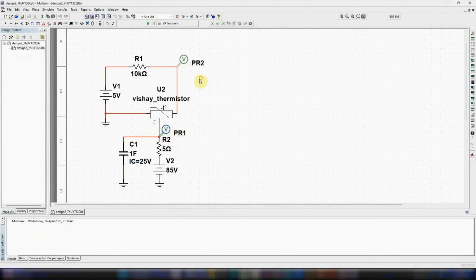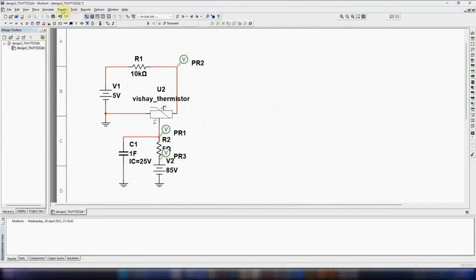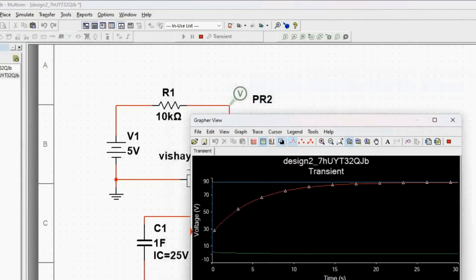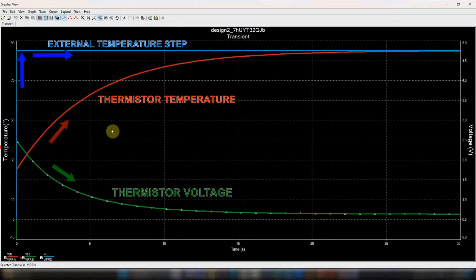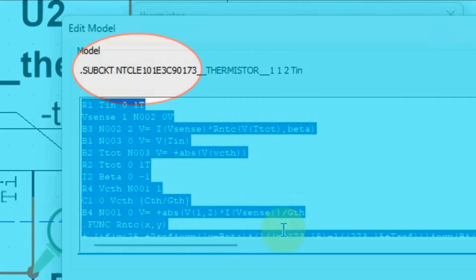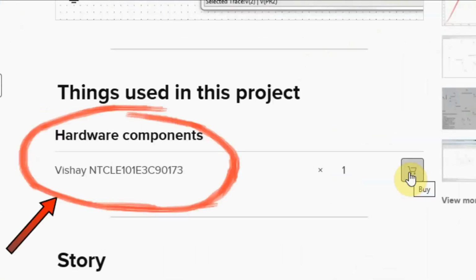Now I duplicate a marker to show the external temperature. The markers are all ready. I calibrate my simulation from 0 to 30 seconds. And the results are there, showing the external temperature step and the NTC thermistor temperature and voltage variations. In fact, this is everything a designer needs because he will be able to integrate this in a future temperature control circuit. When you click on the symbol, you get the Vishay NTC thermistor netlist adapted in Multisim, and if you want to buy the component, there is a buy button on the Hackster website.